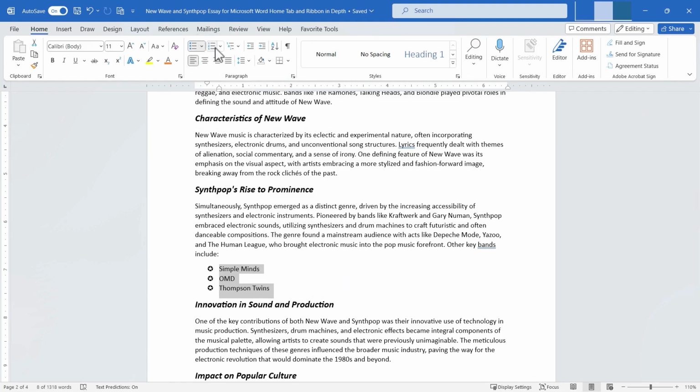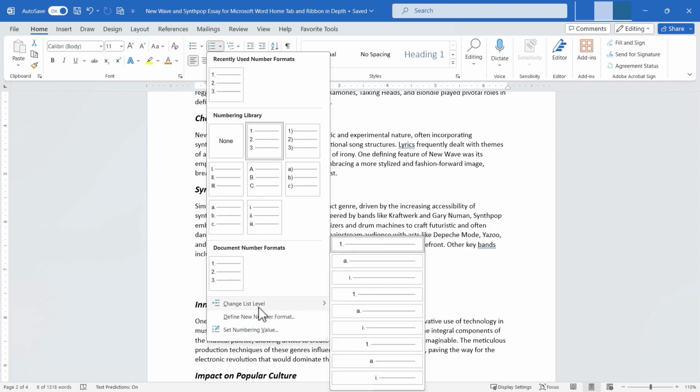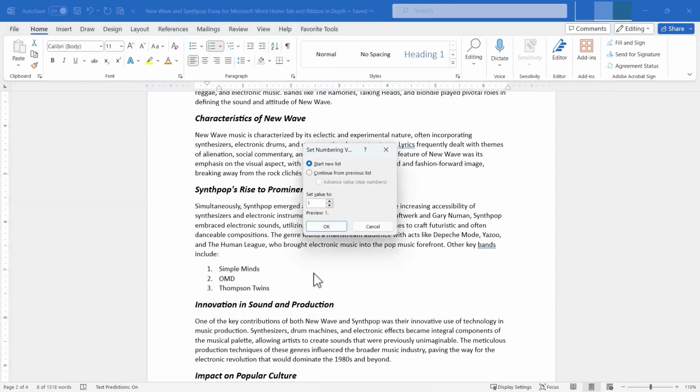Next, we have numbering. If I click numbering, it will convert my awesome looking bullets into numbers. Similar to the bullet drop-down arrow, if I click on the numbering drop-down arrow, I get some other options. How do I want my numbers to appear? Do I want a parenthesis on the right? Or do I want a period after the number? Do I want it to be in Roman numerals? So I have all of those different options here. I can also change the list level, similar to what I showed you with bulleted lists. I can define a new number format, again, similar to what I showed before. And you can also set the numbering value.